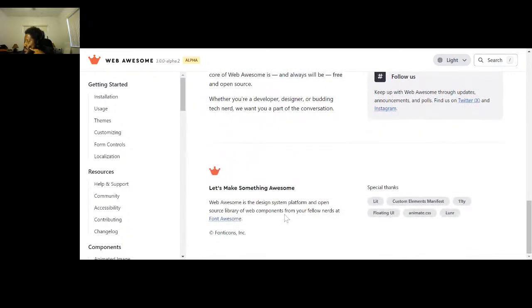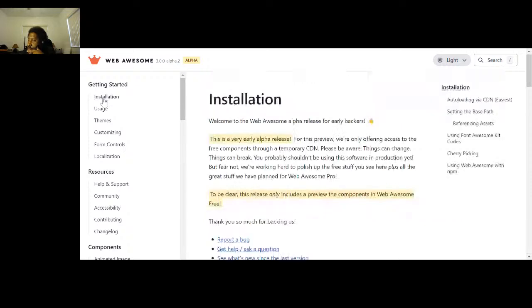Cool. All right, nice. And they got some links here. So shouts out to the good folks at Lit. Custom Elements Manifest, which is super dope. You can check that out. Shouts to OpenWC. That's how I generate the scaffold for my projects at work, like web components I build, and a whole bunch of other stuff. Super dope. All right, so let's check out getting started, installation.